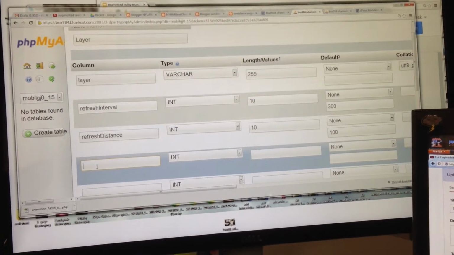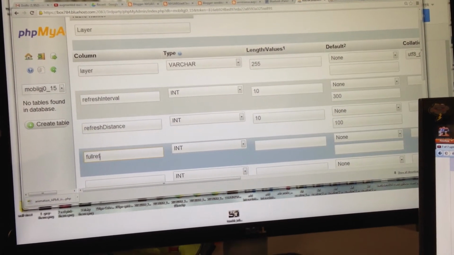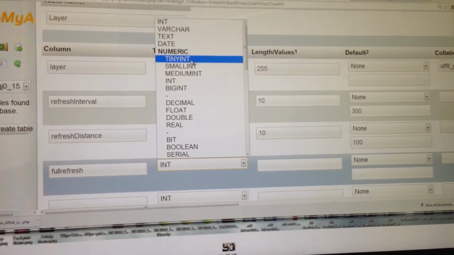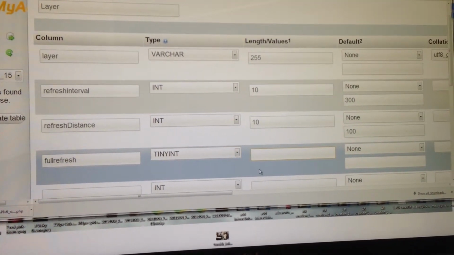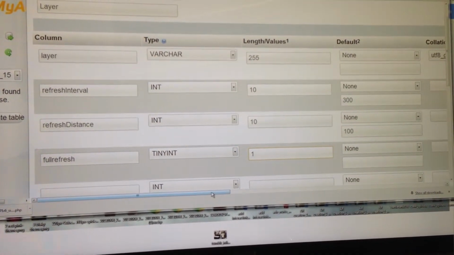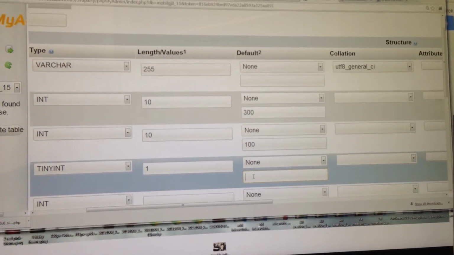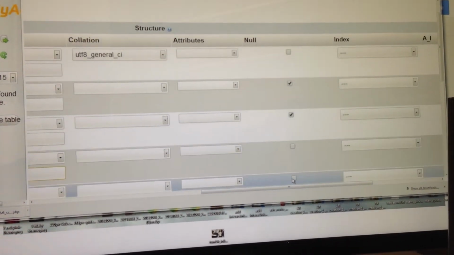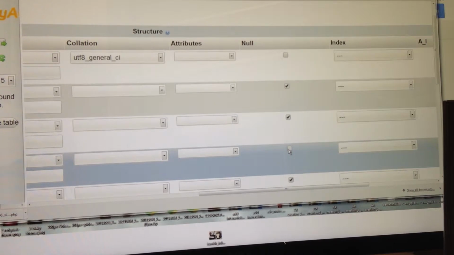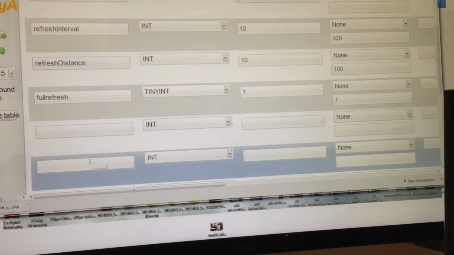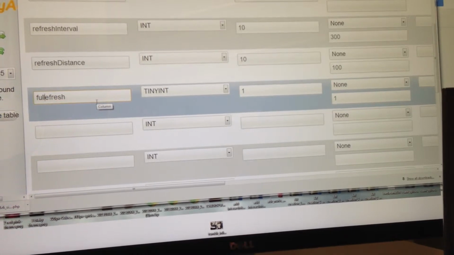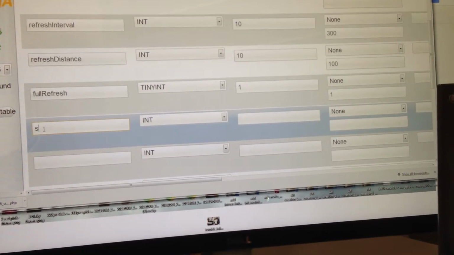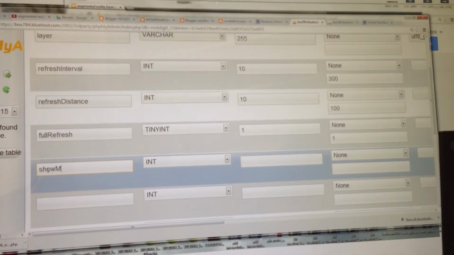Then the next column is full refresh. This is tiny int 1. You can keep this as 1, and this is also null, so just click. For refresh, capital R. Please be careful, use the naming technique. The first letter is small, the second is capital. Show message.